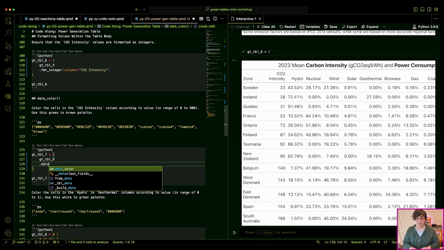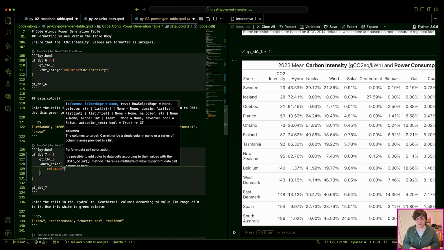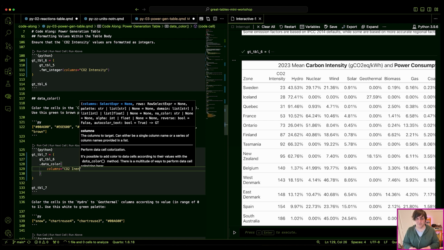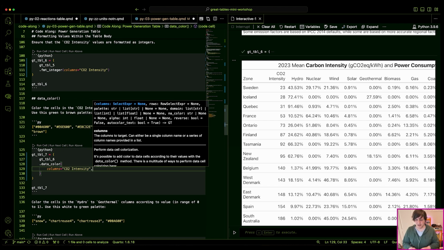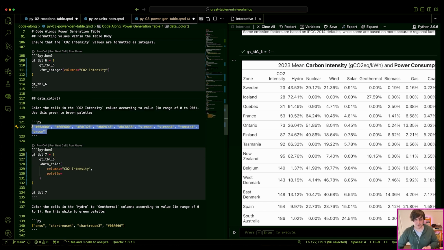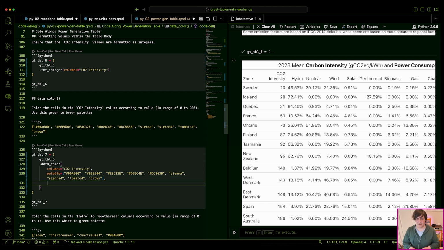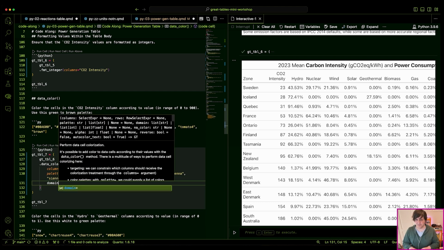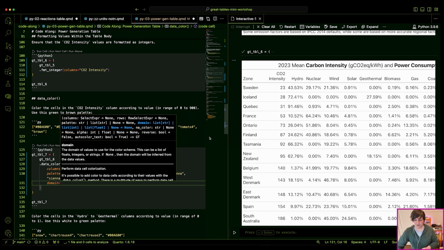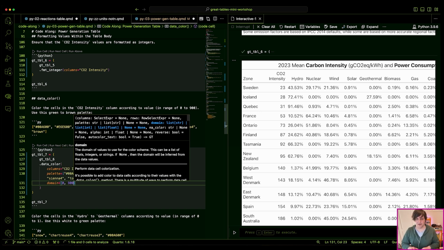So to do that, we use data color. And then the first argument will be columns. And that will be CO2 intensity. Great. The second argument will be palette. And this is where I'm going to paste in this very large palette here. Great. So that's moving from green to brown, lower values to higher values. And then finally, we're going to have another argument, which is domain. So we see here in the text, we want it in the range of 0 to 900. So we're going to supply that in a list of integers, 0, 900, right here.